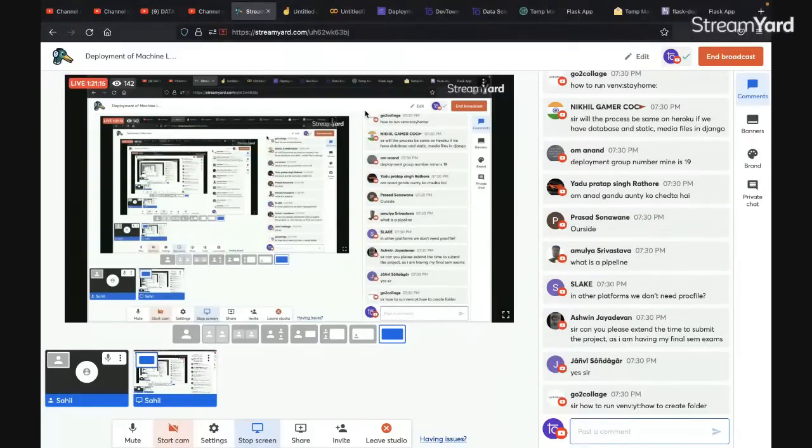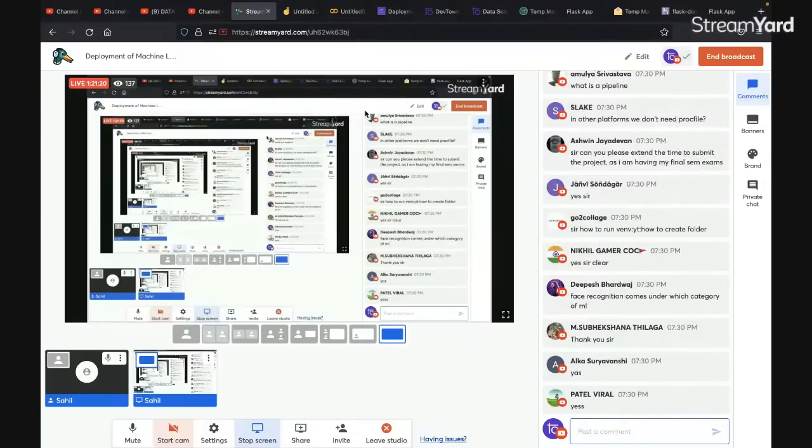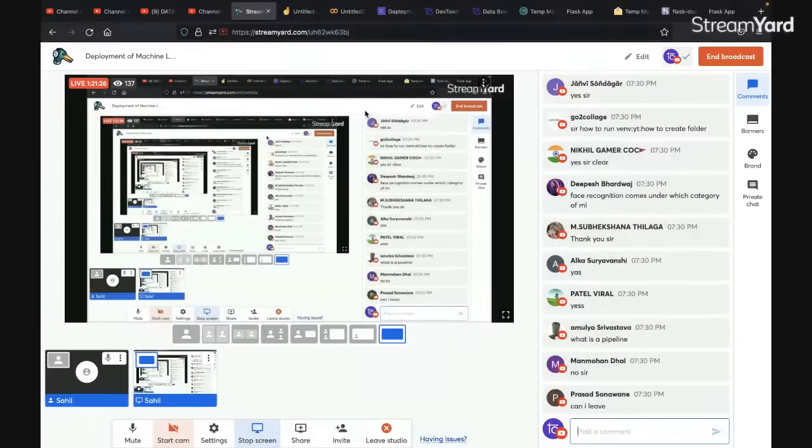In other platforms, we don't need a Procfile. For other platforms, they have other requirements, right? If you are going with PythonAnywhere or AWS, they have other requirements. But this is with respect to Heroku. For Heroku, you need a Procfile. That's a settings file for Heroku.